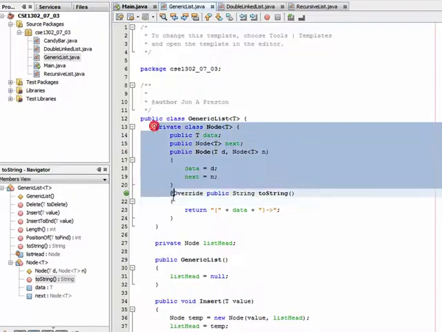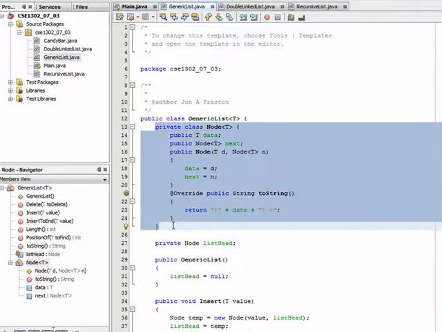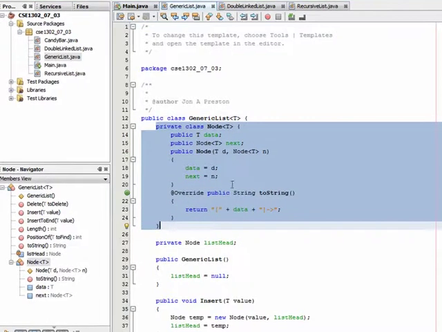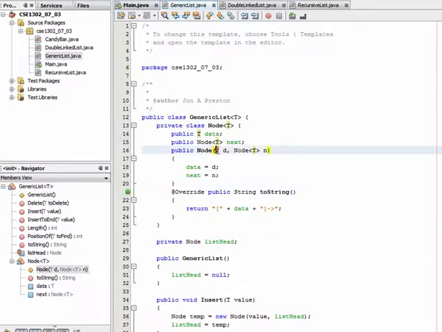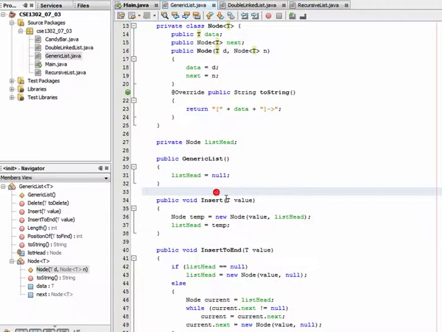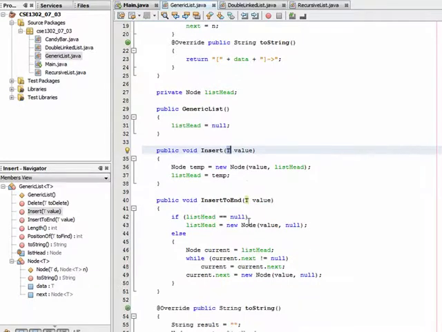Okay, so here's our private class node that's going to be internal to the generic list, and I'm going to manage data of type T. Notice here my insert now, I haven't changed any of this code, but the only thing I need to change is instead of the value being of type int or a candy bar, it's just of type T. The insert to end also has something of type T coming in as a parameter, and none of the code here has changed.